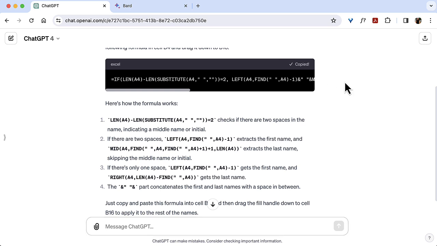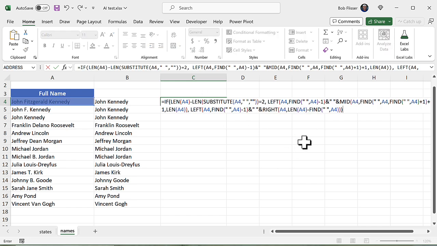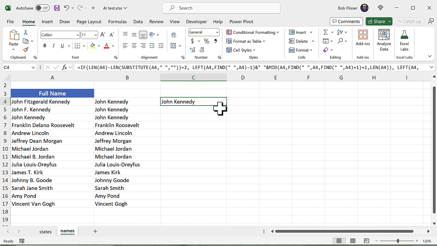So let me copy that, and I'm going to go in here and paste. And let's just see if there's anything immediately wrong. I don't see anything. It's not referring to range names or anything wrong like that. So let me enter that. That looks good. And I'm going to autofill to the bottom.